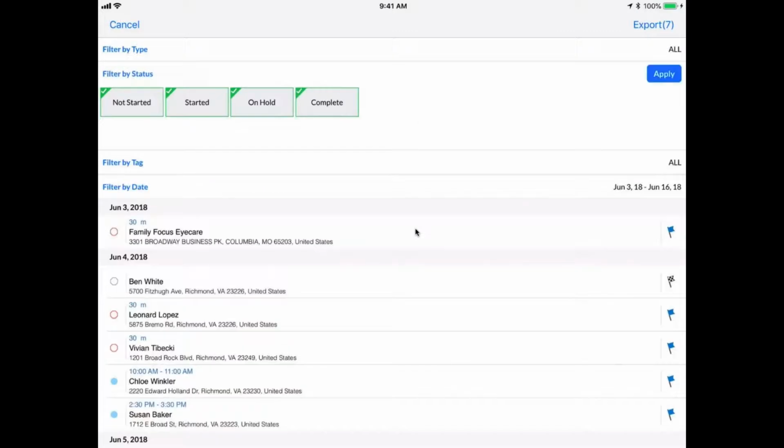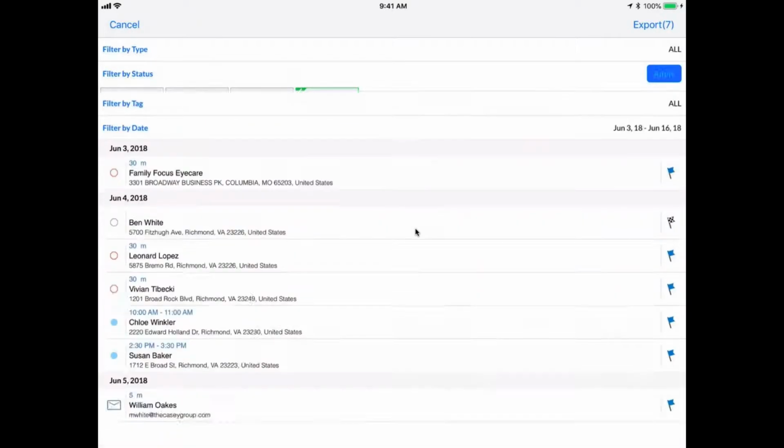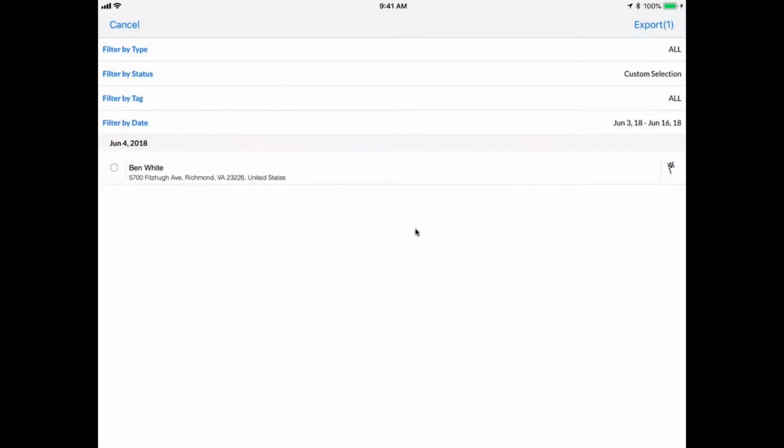Status would be, I just showed you how I set an activity to complete. So maybe I just want to print out my complete activities. I would just note so here. You can see I only have one of those since I only selected one for this time period.